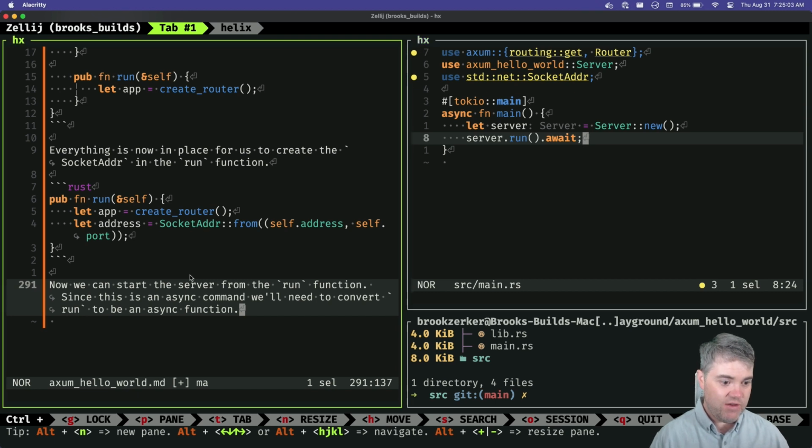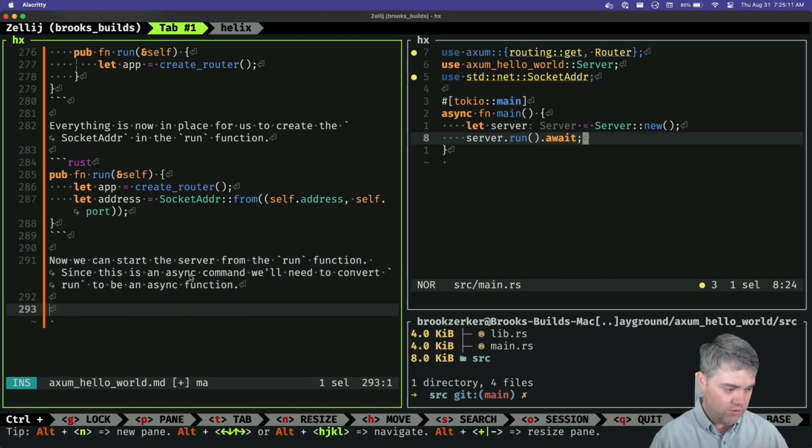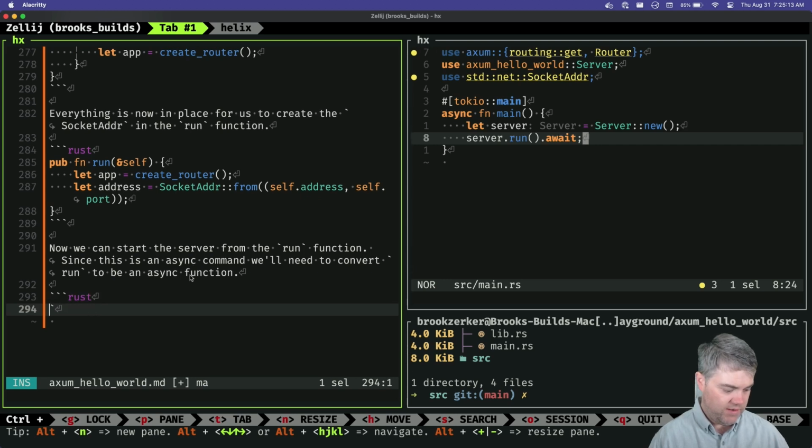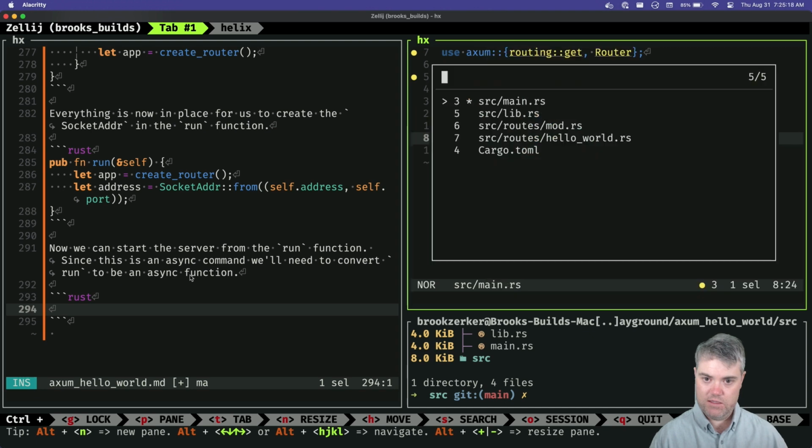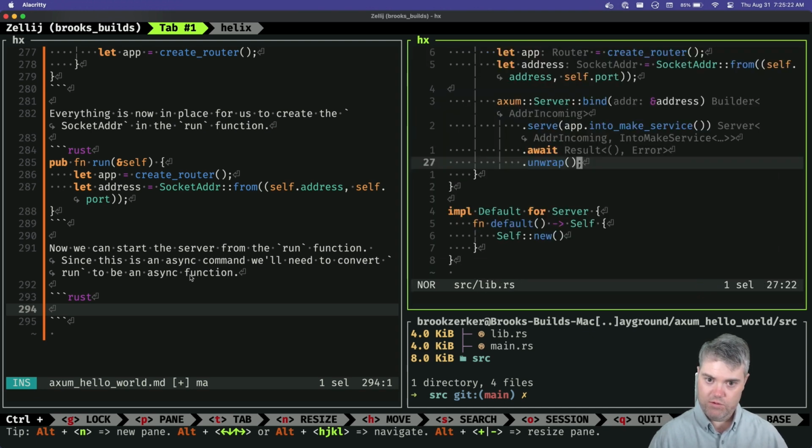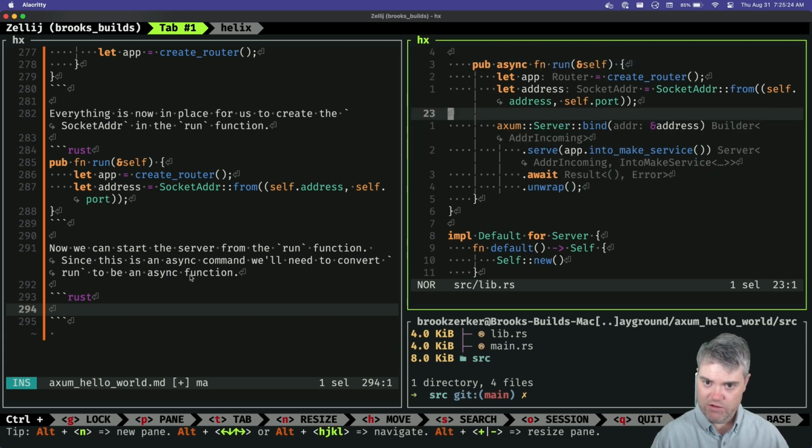Okay, so now we can start the server from the run function. This is an async command. We'll need to convert run to be an async function. Okay, so you have Rust here like that. Go back to the library. Okay, so now you are this.